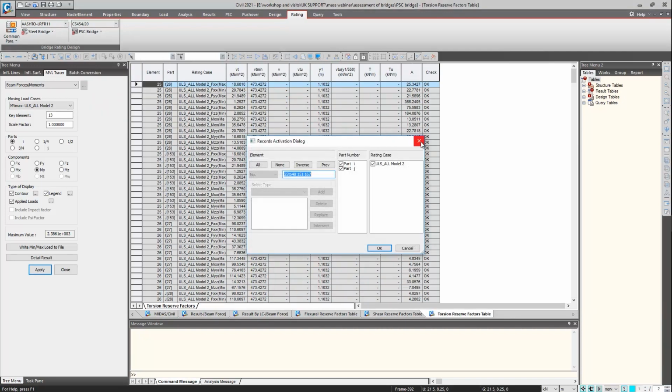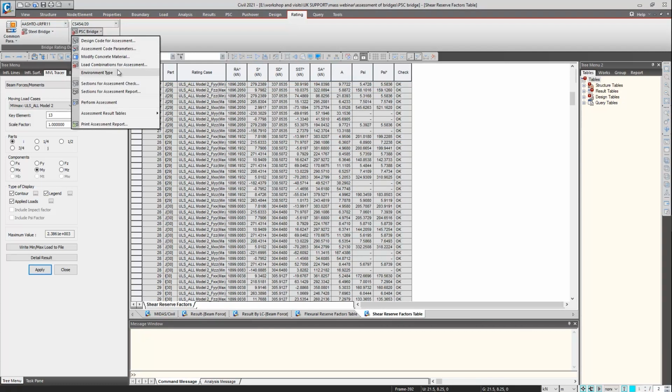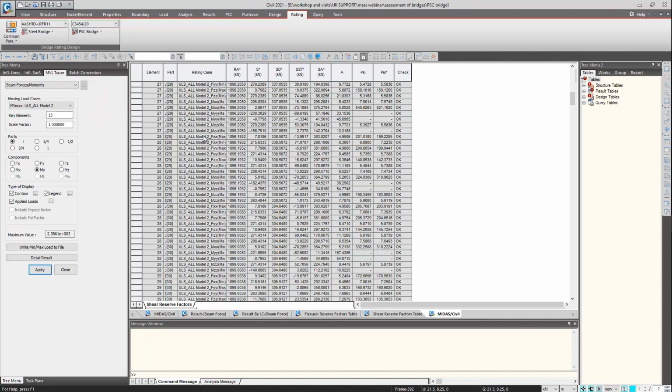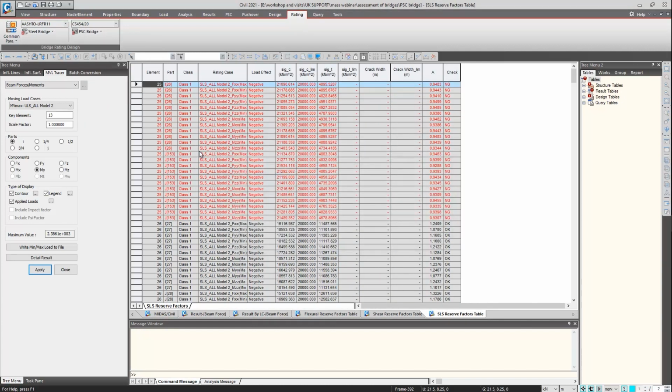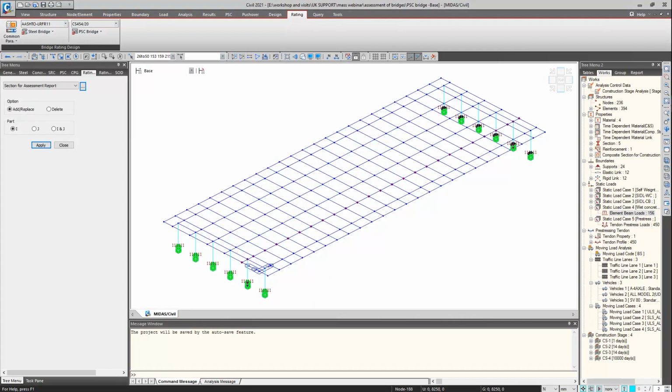So torsion, as this is an open section, this check will not be done. Then SLS. Here for this section the SLS check has not passed, so that's why it is NG. It is marginally less than 1. So whenever a particular section does not pass, it will show in red and NG, which means not good. We have also generated the assessment report, which we are going to look at now.